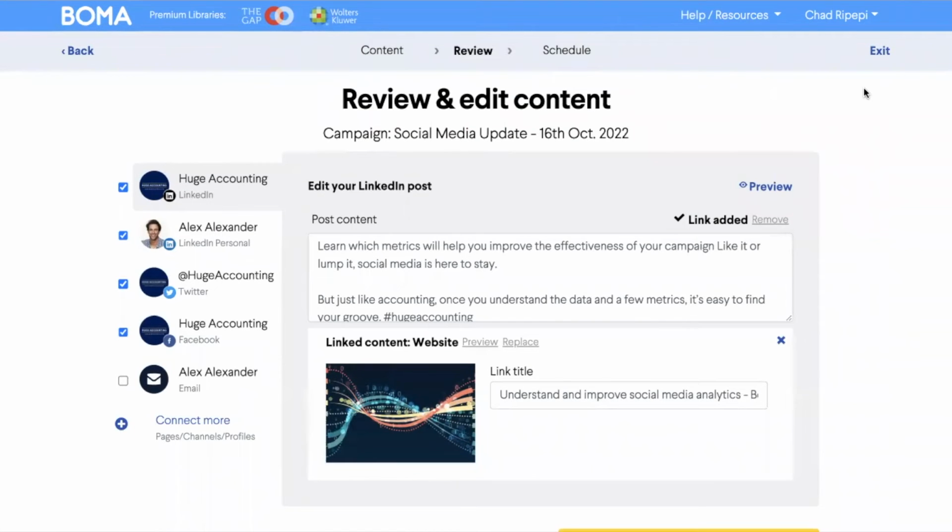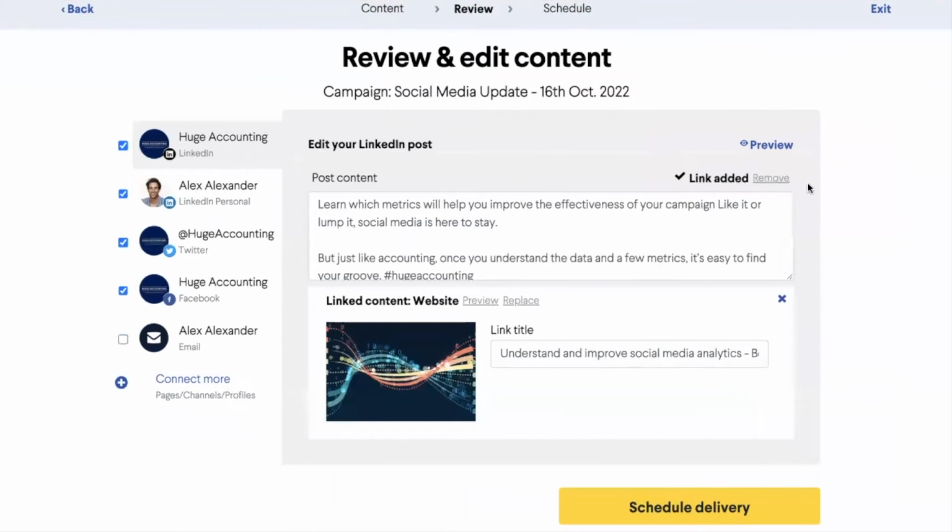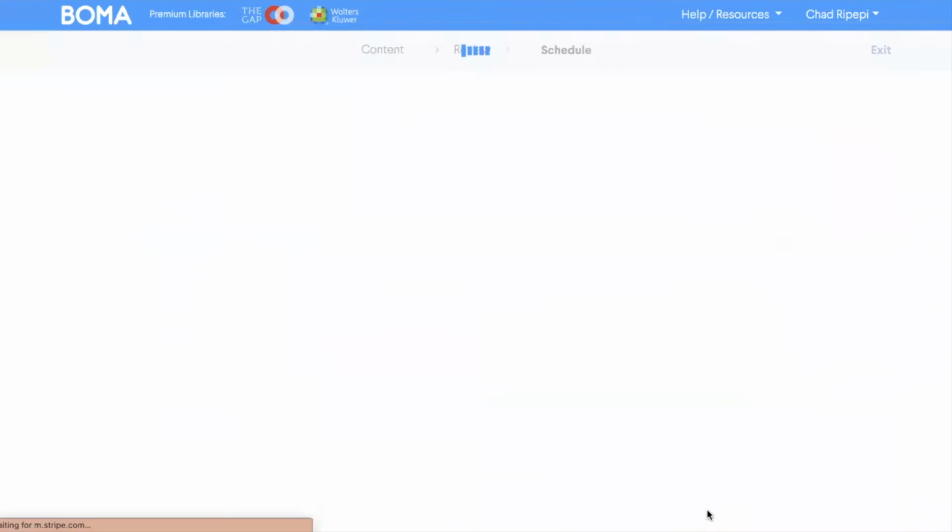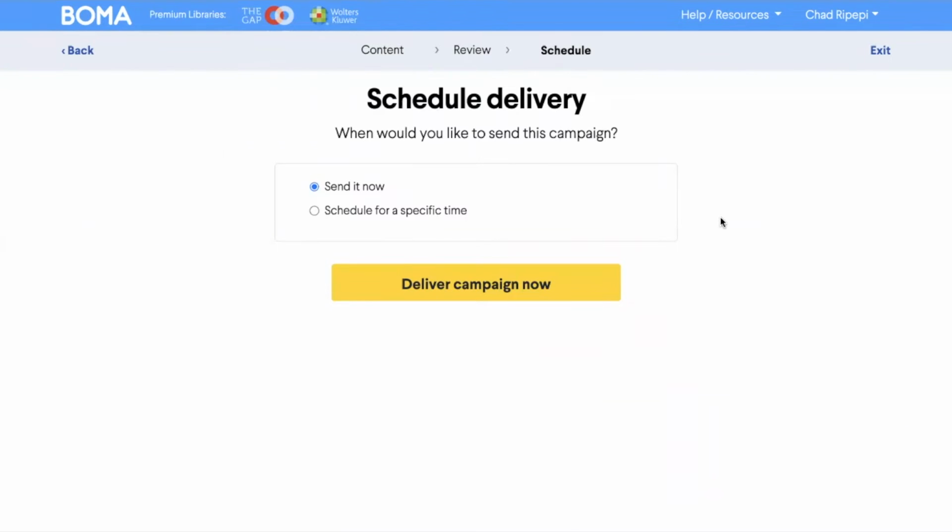Once you are happy with your post content captions for each channel, you can scroll down and click on Schedule Delivery. Here, you will be able to choose either to send this campaign out immediately, or you can choose to send it out on a particular time and day.